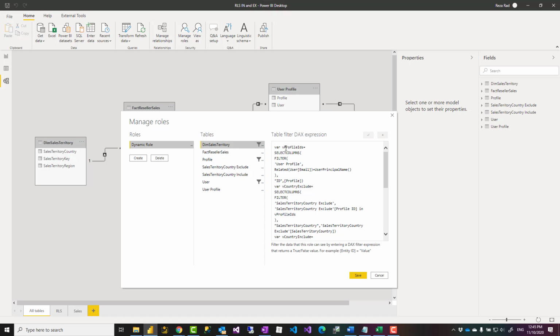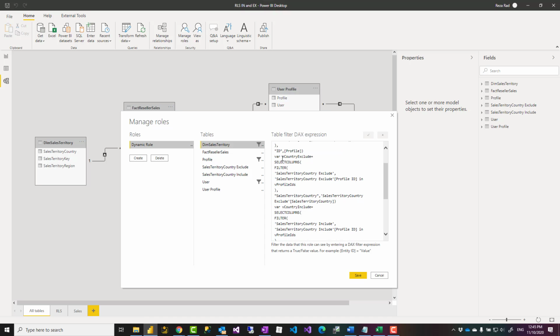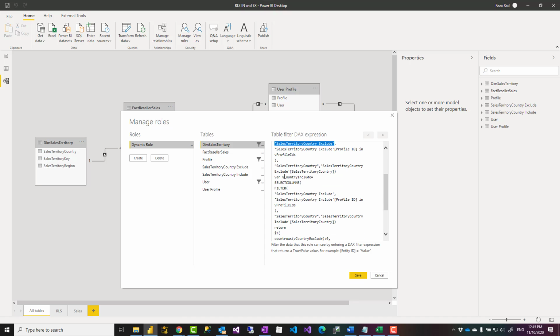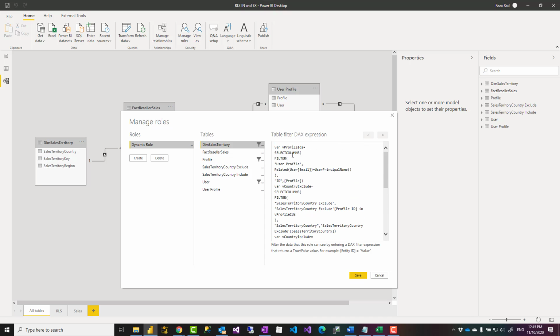The way that it works is that first I get all profile IDs that belong to this user. Using USERPRINCIPALNAME, I filter it and get all profile IDs. This is a virtual table. Based on that, I get all countries that should be excluded. This is coming from the exclude table, filtered based on the profile IDs. Then I create another variable. These are DAX variables, and I store a table in each variable. So these are basically virtual tables. The next one is include, which is coming from the include table, again where the profile ID comes from the very first variable. So now I have two virtual tables, two variables.